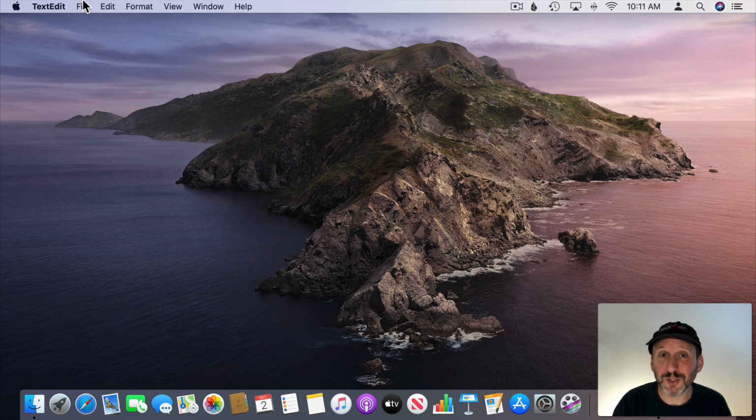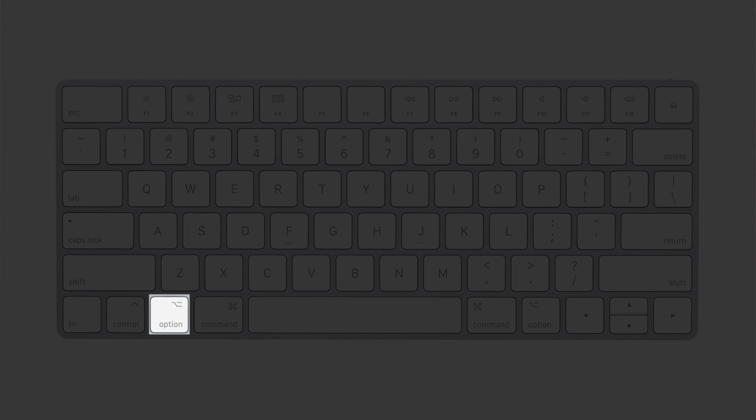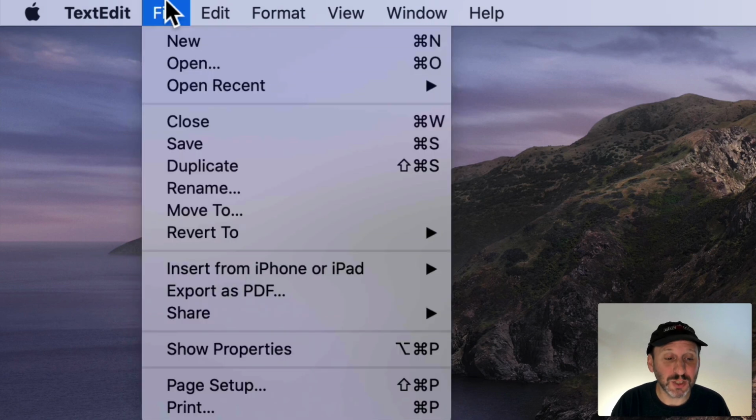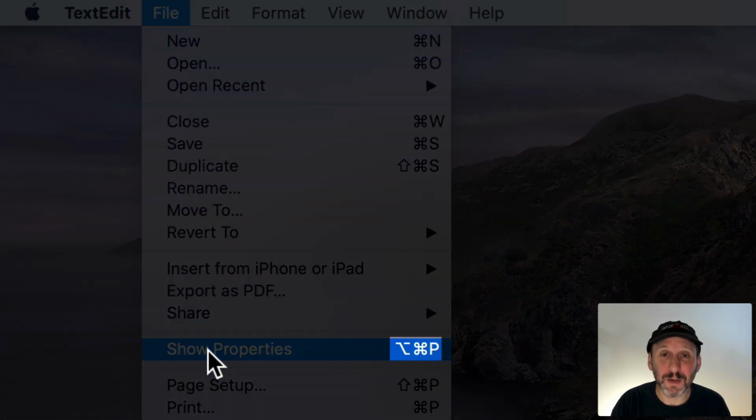Now Windows users also have an Alt key. On the Mac the equivalent is the Option key. In fact, some older Mac keyboards say Option and Alt on the same key. But more modern Mac keyboards will actually show the symbol here. You can see here the Show Property shortcut in this particular app is Option Command P.